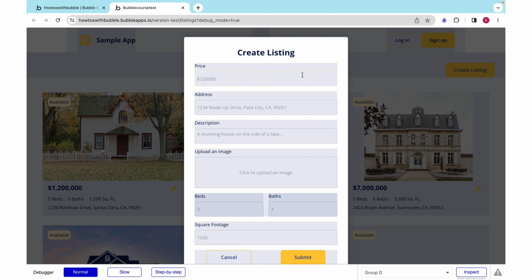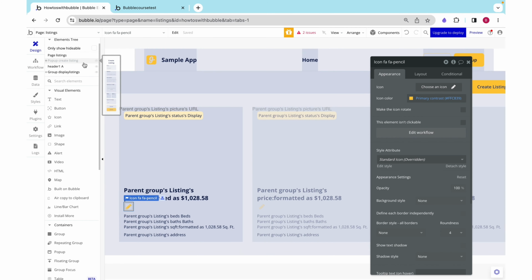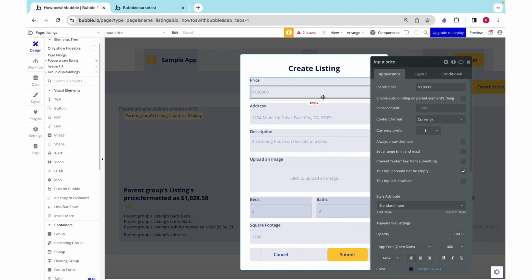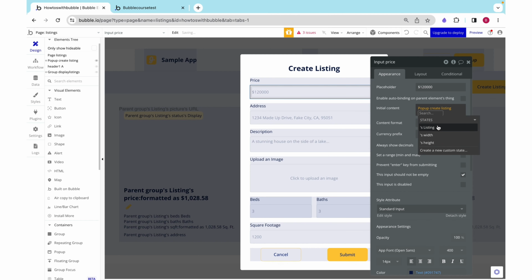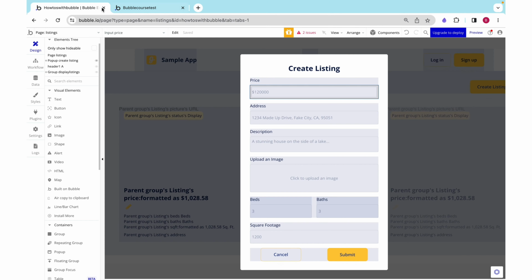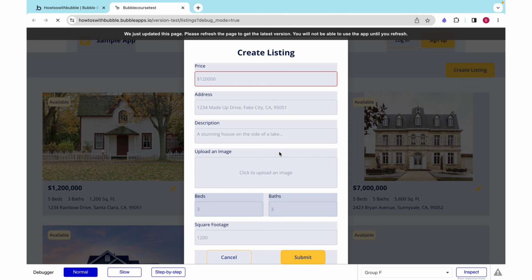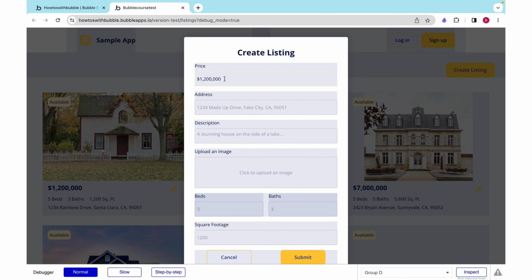We just need to find a way to extract that data out to pre-fill these inputs. We are going to do that with initial content. I am going to make the initial content the pop-up create listing's price for the price input. Let's look at this. This one costs $1,200,000, and we see that pre-filled.